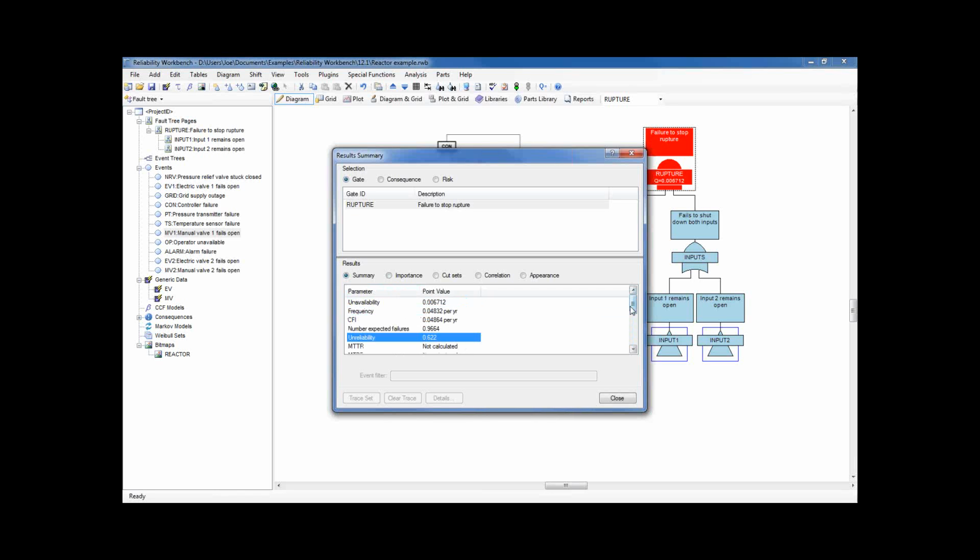So there's my results from my fault tree. What this is basically telling me is that an unavailability of 0.006712 means at the end of the lifetime, there's about a 0.6% chance the system would fail to be able to stop a rupture should it occur. Should the runaway reaction begin, I should say.